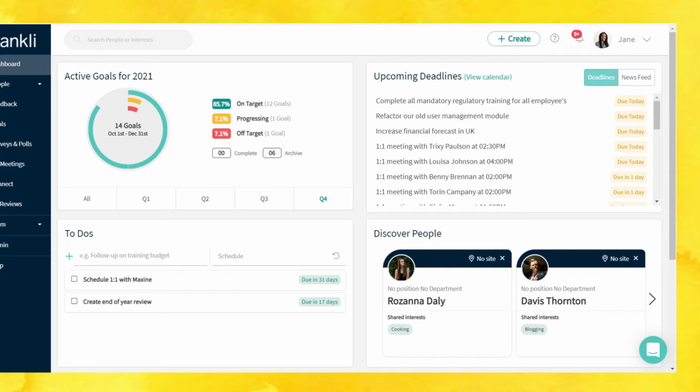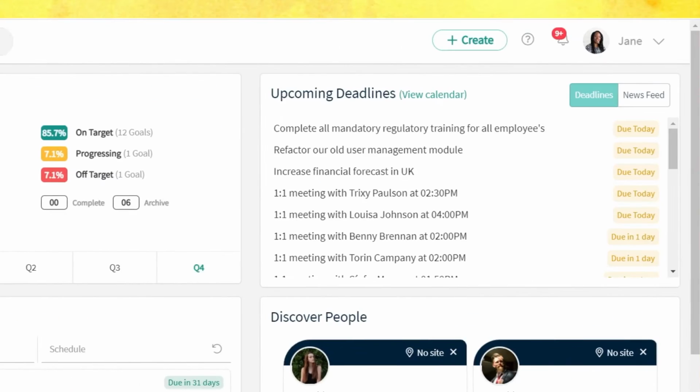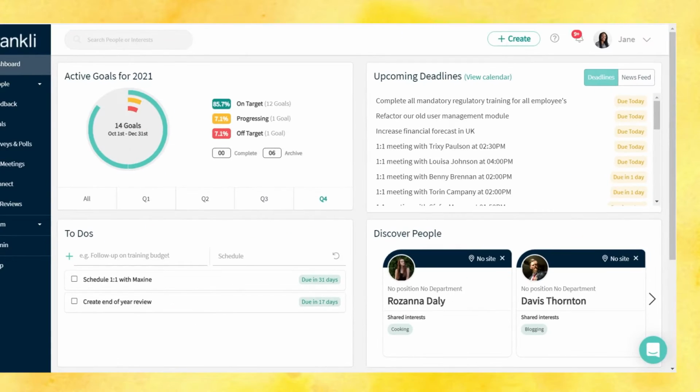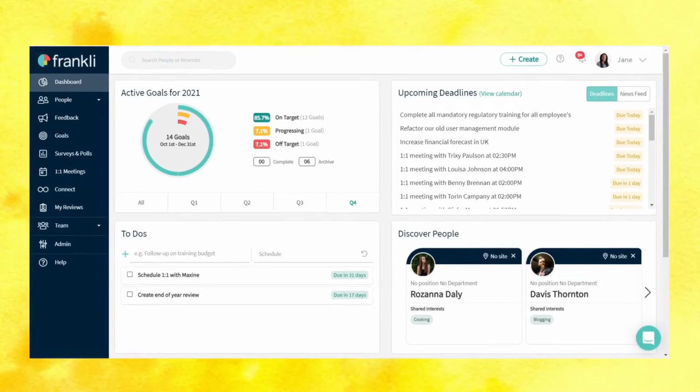The dashboard is the first thing you see when you open Frankli. It's private, and what you see here is just for you. You'll notice your dashboard is broken into your goals, upcoming deadlines, to-dos, and discover people. Put simply, it's an overview of what's going on, and your home for keeping on top of everything. We're going to come back to this a little later once you've taken a look at some of Frankli's key features. This way you'll have a better understanding of the home dashboard when we do return.